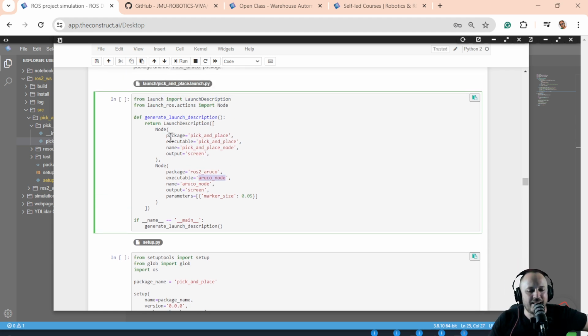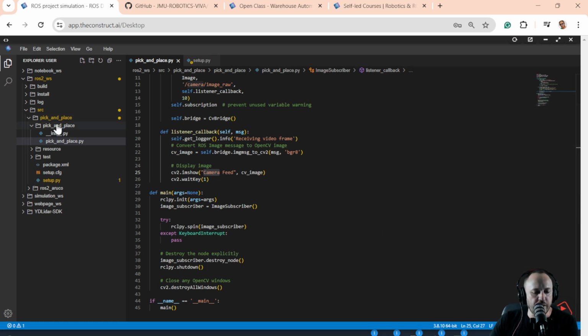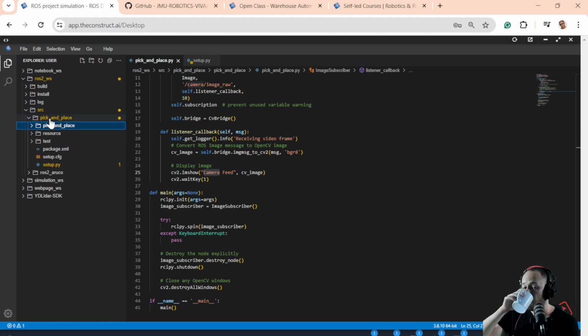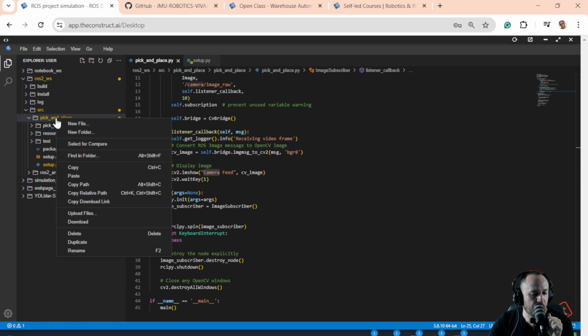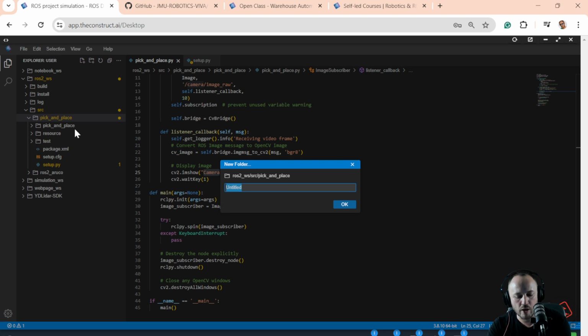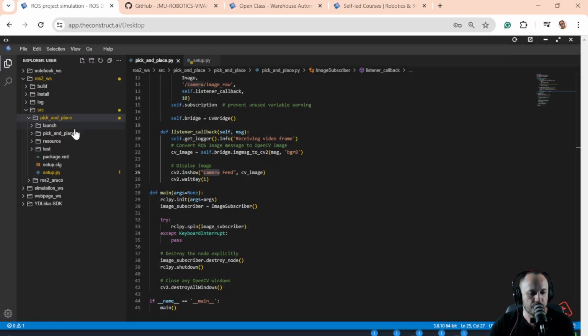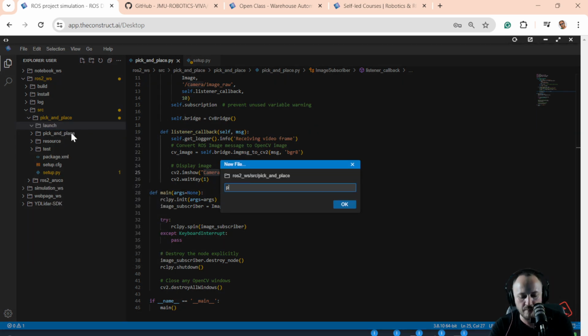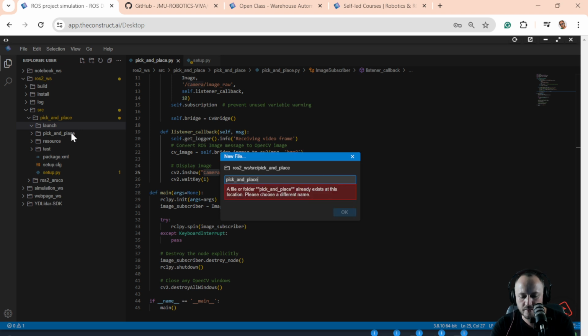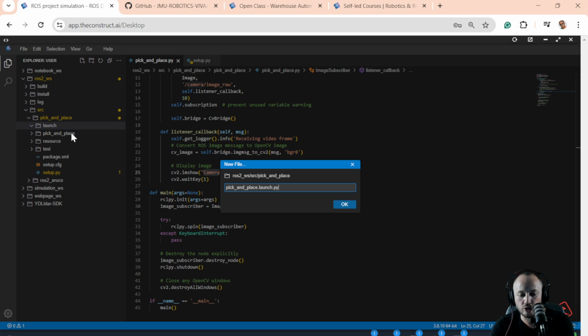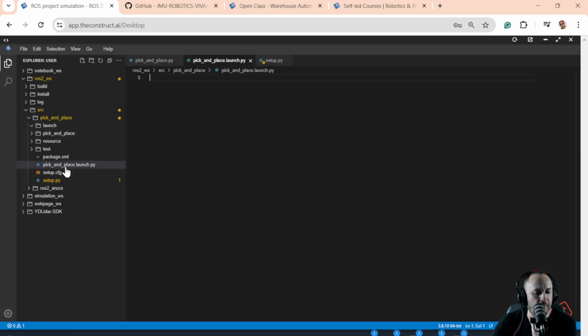Then, let's create this launch file. For this, we are going to go again to our pick and place package in the code editor. And we are going to create a new folder inside the package. For this, you have to right-click on the package folder here and select the option New Folder. We are going to create a new folder named launch. And then inside this launch folder, we are going to create our new launch file, which we are going to name pick_and_place.launch.py.